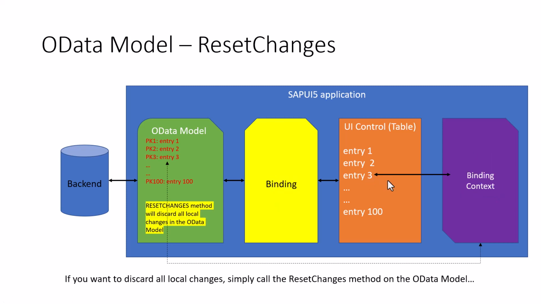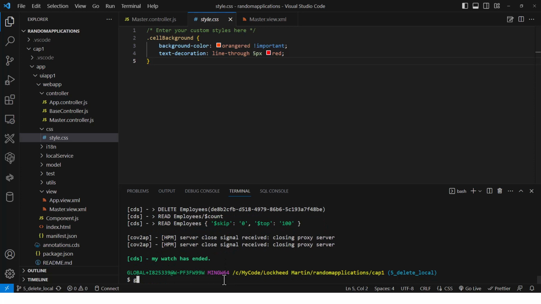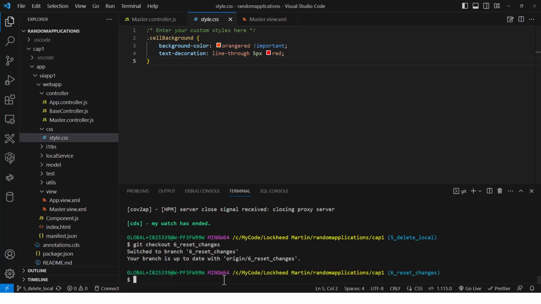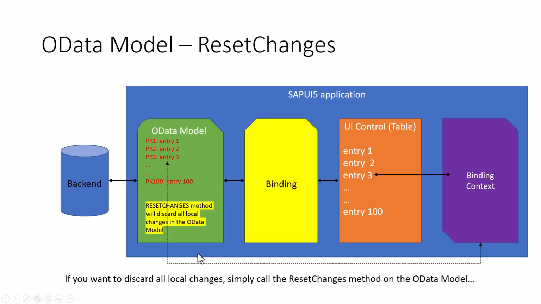Okay, so the next thing I want to show is how you can do some reset changes. So for this, I will go to the next branch right here. So git checkout 6. Reset changes is fairly straightforward. So let me run this application itself. So let's say you've made some changes to the application, and then you just want to discard all of the changes. So the OData model has a method called ResetChanges. So let's say you've made a lot of local changes to the OData model, and they have not yet been posted to the backend. All you can do is call ResetChanges, and this will discard all the local changes in the OData model. And that's exactly what we're going to do right here in this branch.